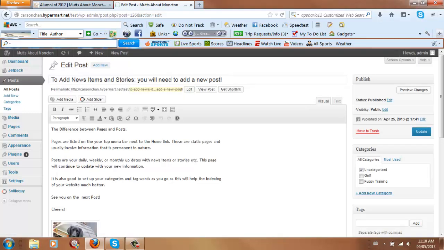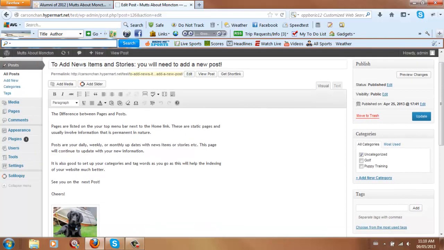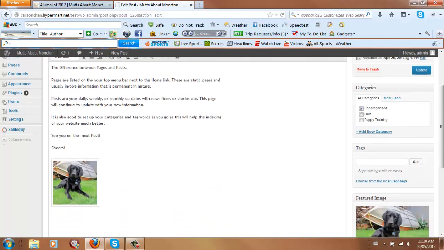Okay, previously I had put in some text, and just to let you know the difference between pages and posts. Pages are listed on your top menu bar next to the home link. These are static pages and usually involve information that is permanent in nature. Posts are your daily, weekly, or monthly news items or stories, etc. This page will continue to update with your new information in chronological order.